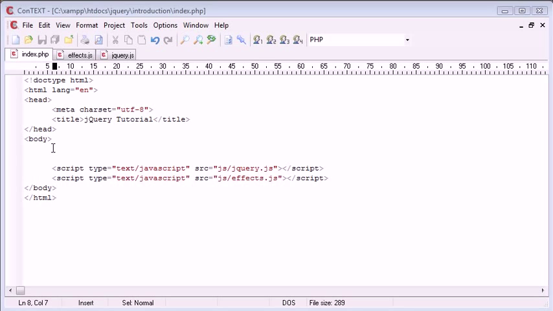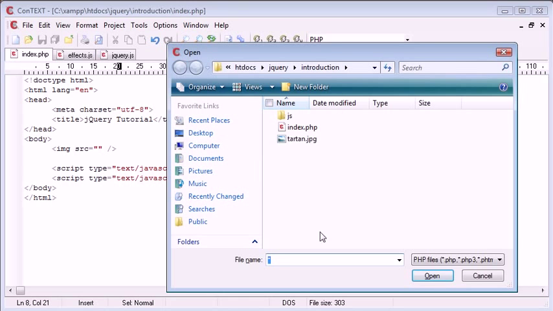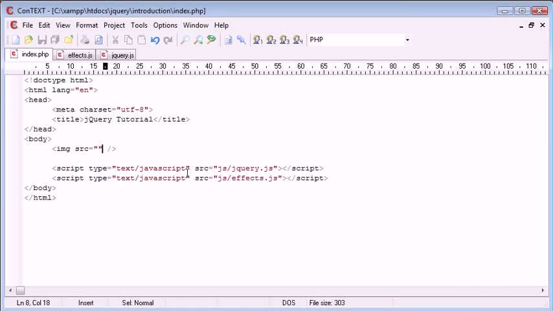So the first thing I'm going to do is use the example of an image. I have an image saved in this directory. Let's just take a look at that. It's tartan.jpg, so I'm going to include this in my page.